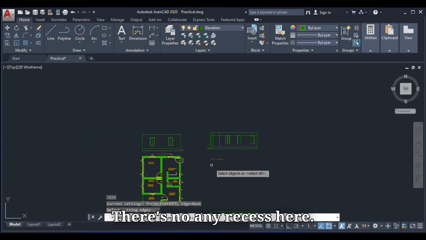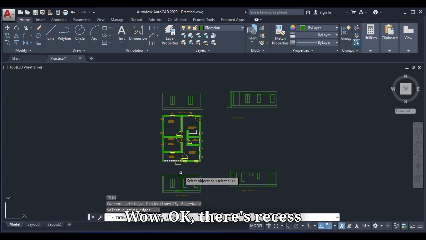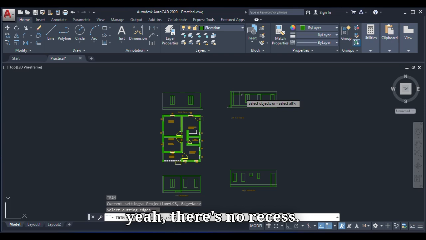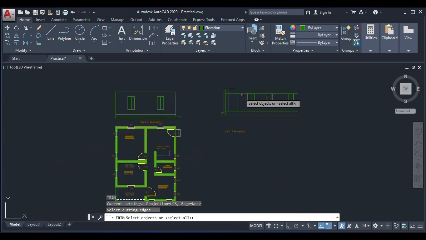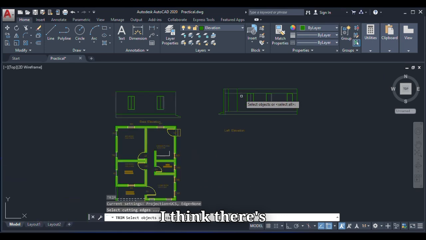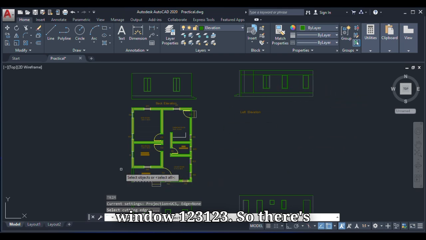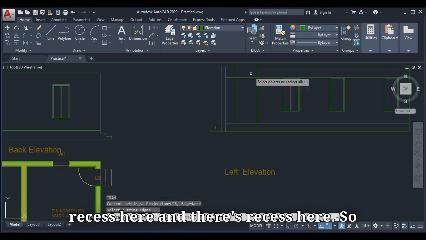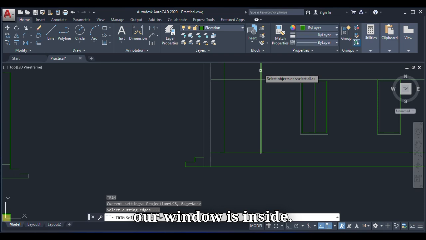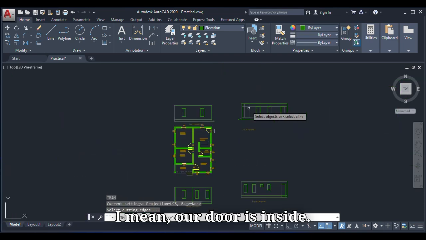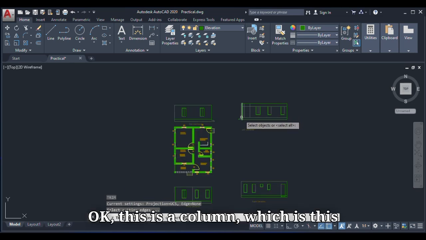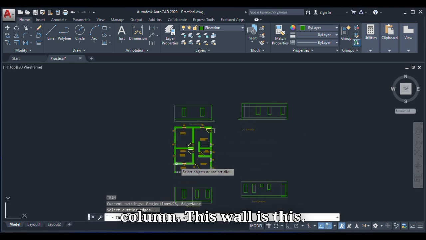There's no recess here. Wow. Okay, there's recess outside. Then again, okay, yeah, there's no recess. I think there's something here. Okay, this window 1 2 3, 1 2 3. So there's recess here and there's a recess here. So our window is inside. I mean our door is inside. Okay, this is a column, which is this column. This wall is this.